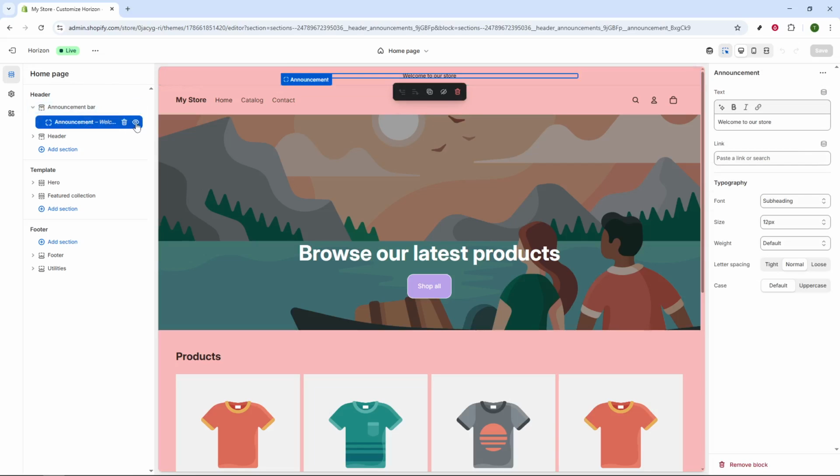Next, look for the text field. This is where you can set the message you want to display to your visitors. Maybe you have a special promotion, important store update, or a simple welcome message. Type your desired message into this field. It's a great way to capture immediate visitor attention with something current and relevant.